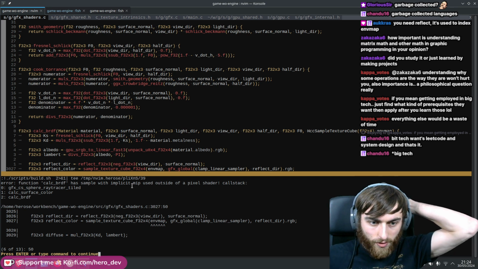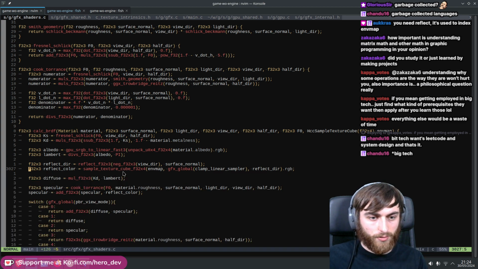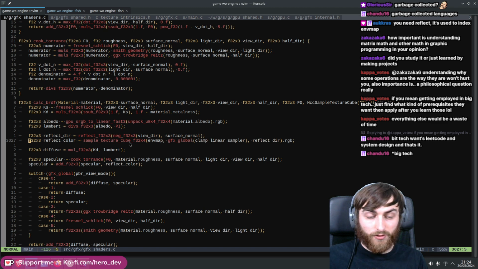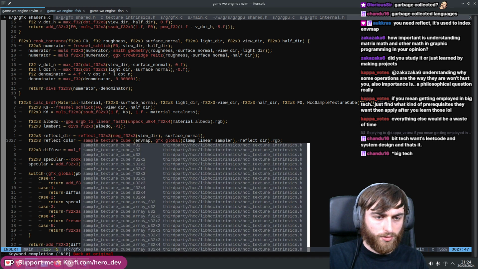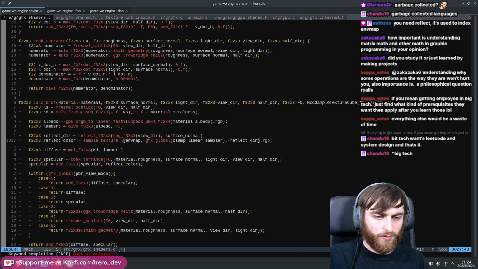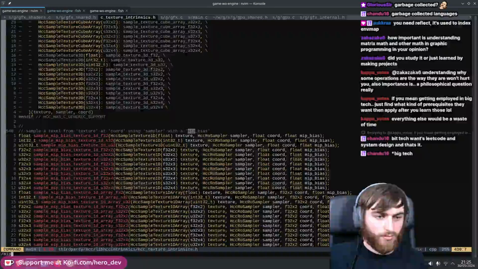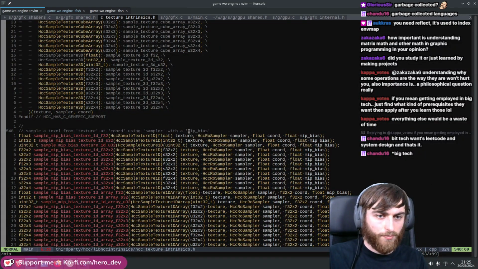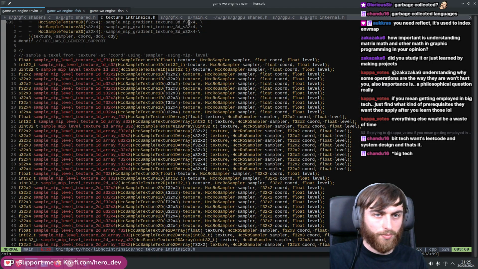Right. So you can't do the explicit MIP outside of pixel shader. Good. I'm glad we got this error in the compiler. That's nice. So we need to use the explicit LOD one, or the explicit MIP. I forgot what we call it. Is it called LOD, or MIP? Texture intrinsics. It's not MIP bias. Not MIP gradient. MIP level. Okay.